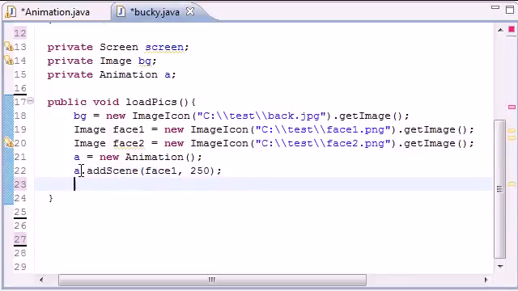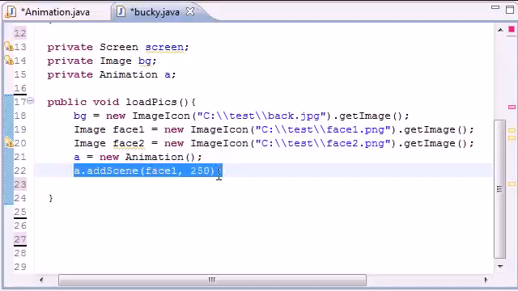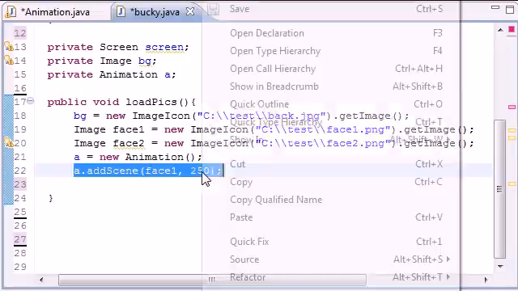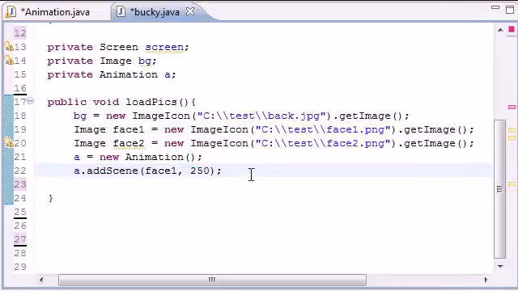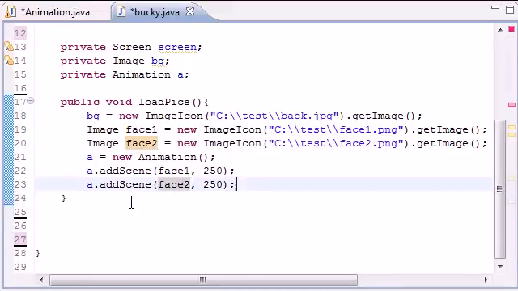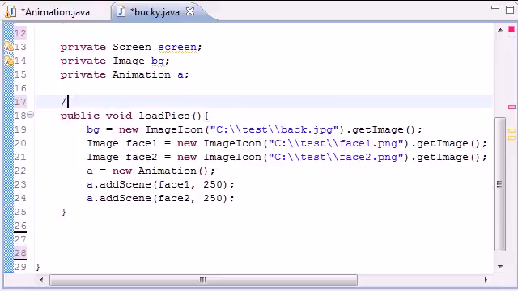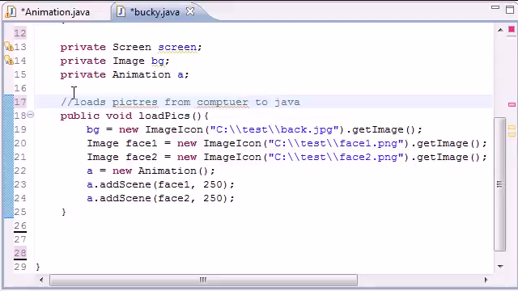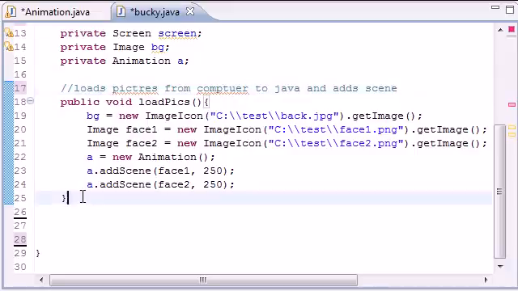So now that we added this scene, or added the image to our array list, we want to add the other image as well. So we want that image to play for a quarter of a second, and we also want face 2 to play for a quarter of a second. So now let me just take this extra spacing out of there, and let me add a little comment. Loads pictures from computer to Java and add scene. So that's what this method load pics does.